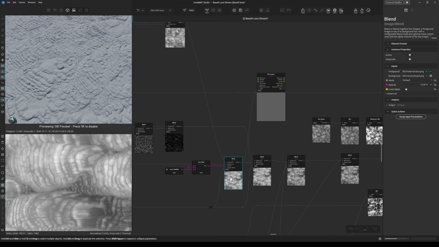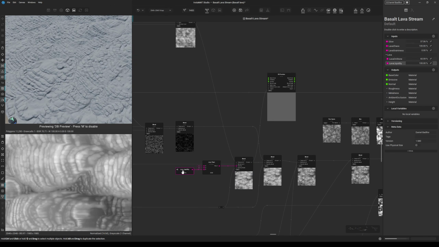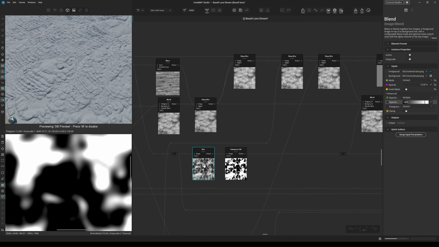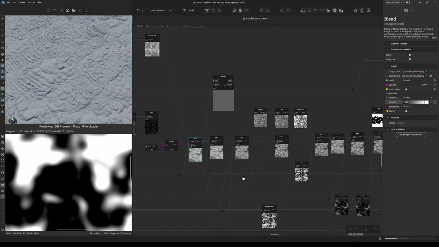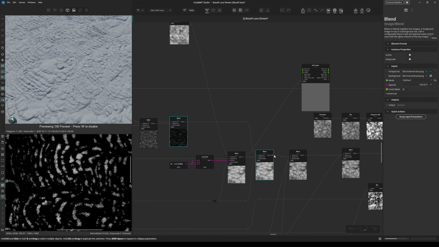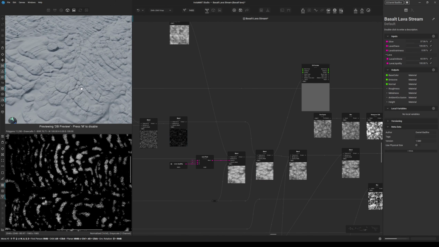It's just a slight blur probably. Actually, it's the node where we have the parameter for the lava liquidity. And as a mask, I'm again using this one here. And then we are finally blending our details for the top. So we have a bit of grain going on.